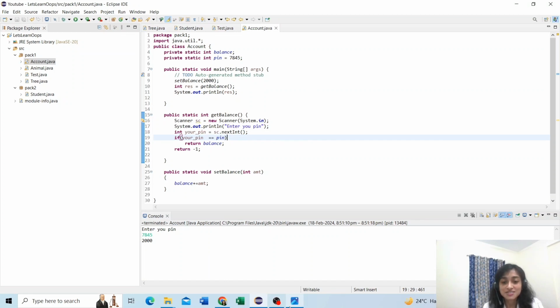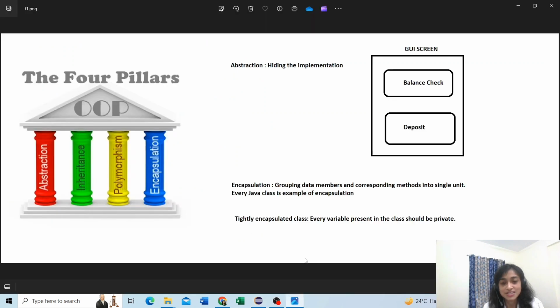Okay, so there is one term, tightly encapsulated class. A tightly encapsulated class is one in which every variable present is private, then that class is tightly encapsulated.